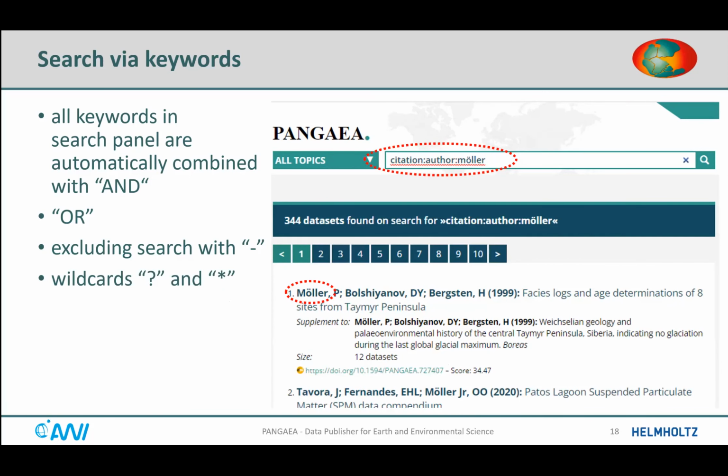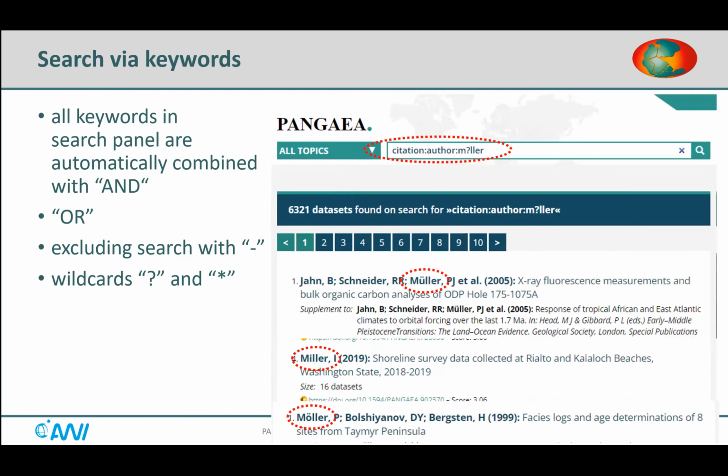You can also use wildcards. So for example, maybe there was a data set, or you're quite sure there is a data set by someone called Müller, or you're not quite sure. So you can ask for a citation author Müller and you get this result. But maybe it was spelled differently. So you can replace the umlaut with a question mark. And the question mark means that you're replacing exactly one character. So if you search like this with a question mark, you will find results related to Müller, to Miller, and to Müller.